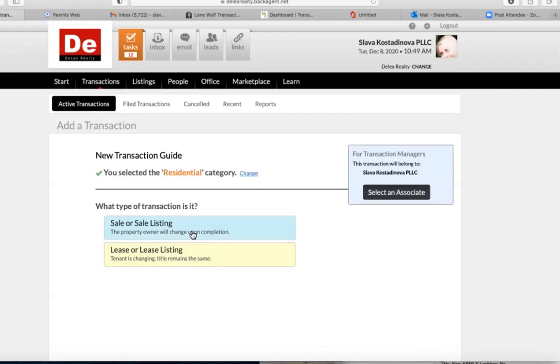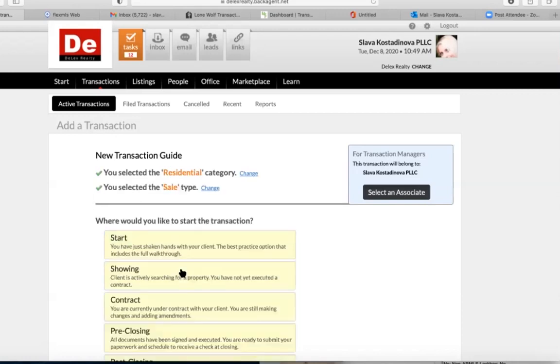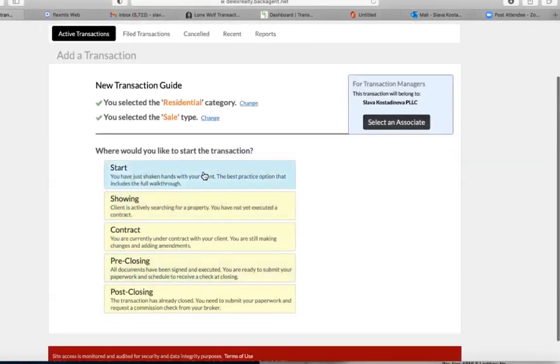And then the system is going to ask us, is this a sale or sale listing, or is this a lease or lease listing? So we're going to do a sale today. And then these would be the modes of a transaction. Start is when you have a client, but you don't have anything executed. Excellent place to start, just so you could get going and put in your client's information.